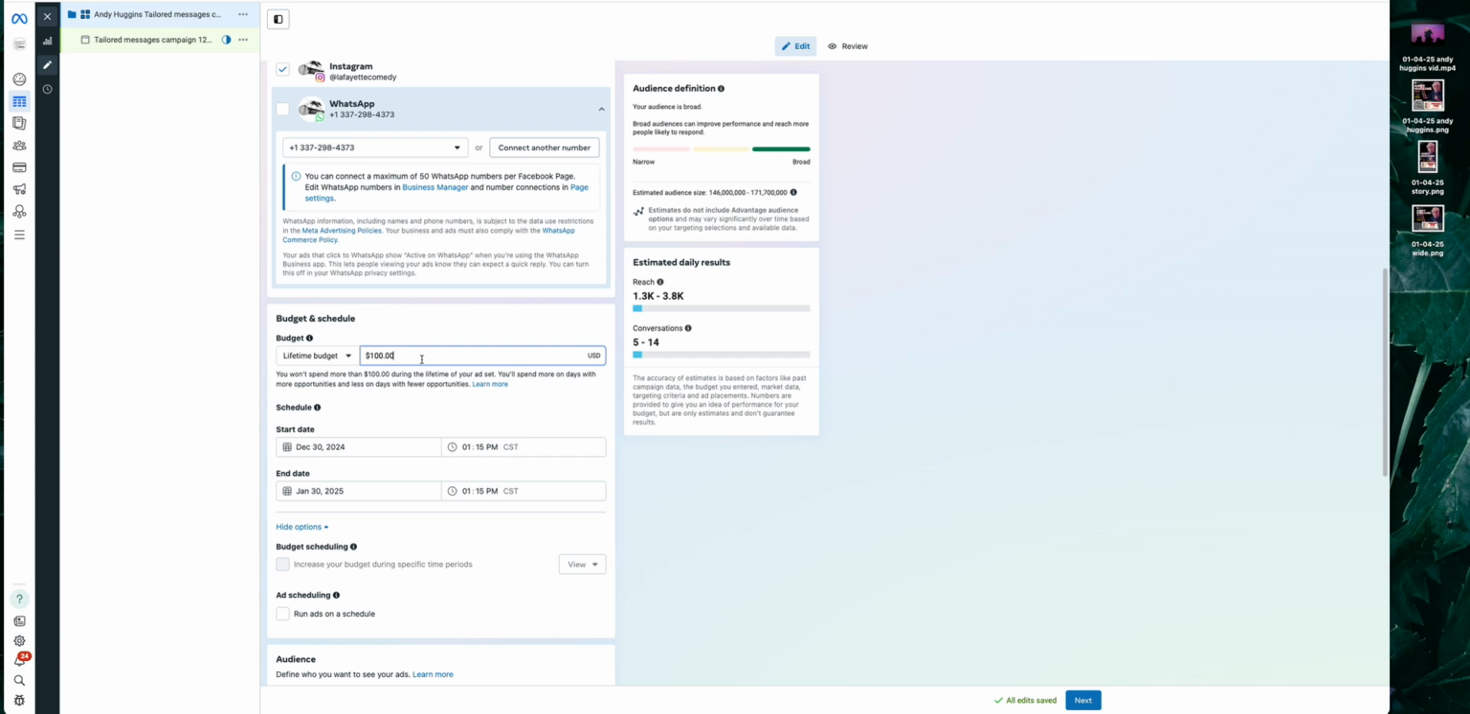Make sure that if you're going to do your lifetime, make sure you don't leave it on daily budget. I learned that the hard way. I went $320 over budget one time, and it was, yeah. So make sure you put that on the lifetime budget.